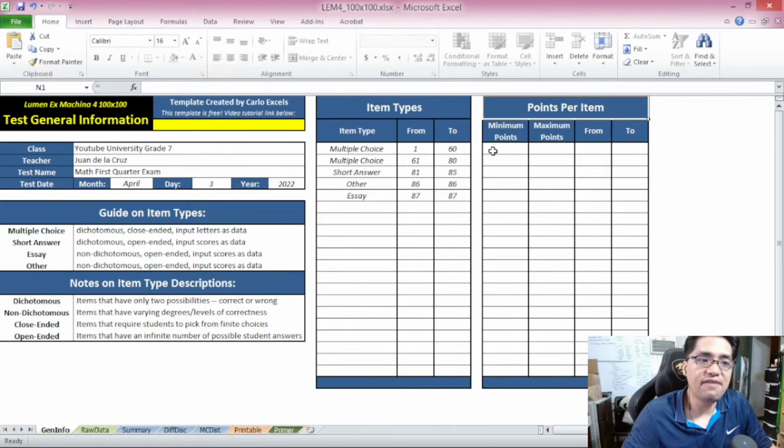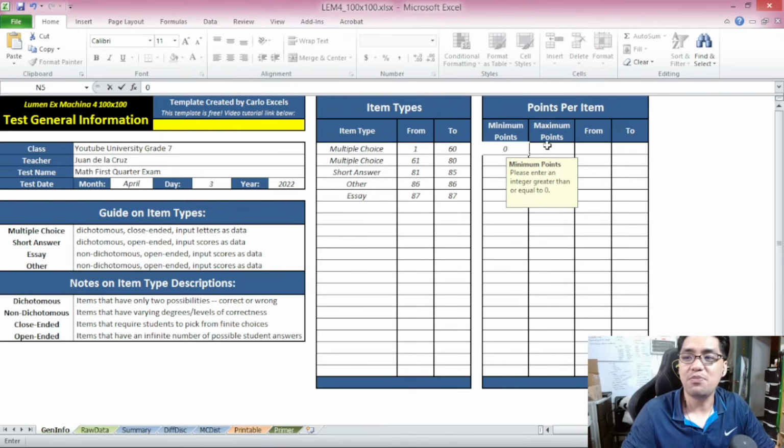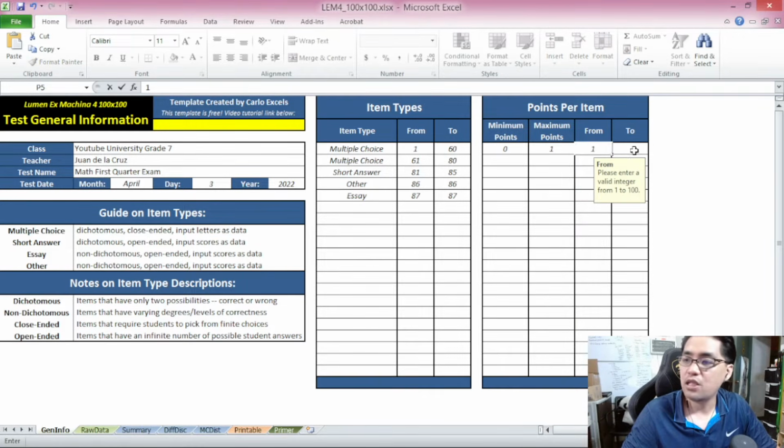From the example I gave a while ago, multiple choice 1 to 60 is going to be 1 point each. So the minimum score for multiple choice is 0. Maximum points is 1. And this is going to be from 1 to 60, like this.